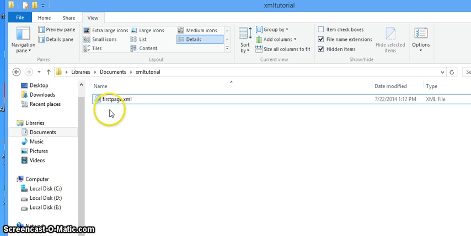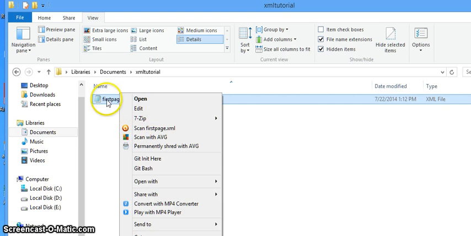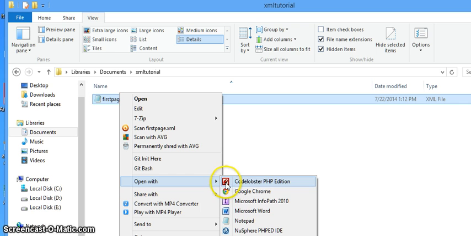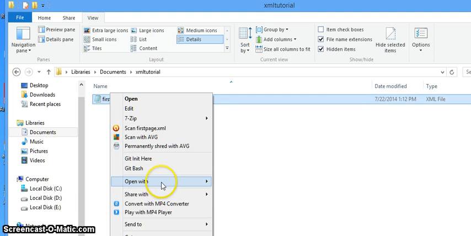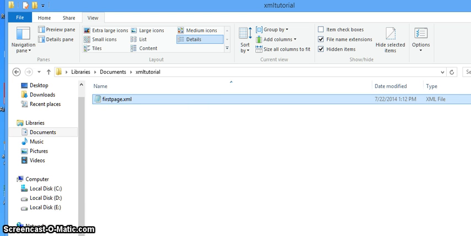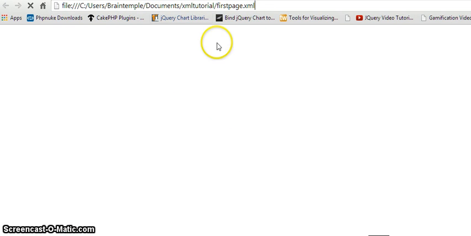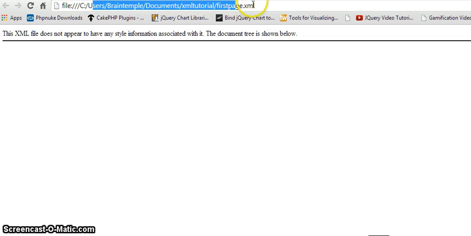Alright, so we continue. We've created this. You want to open it with a browser and a text editor. You can use any text editor. I have several of them here, but I want to use Notepad. I've opened first page.xml with Notepad. I want to open it with a browser too, and my favorite browser is Google Chrome. You can use any browser. We've opened it with Notepad and with Google Chrome.